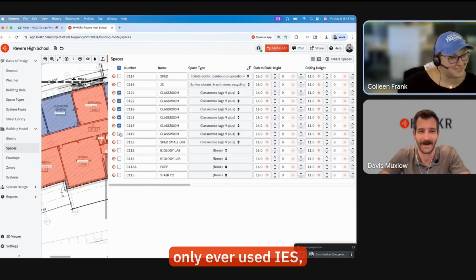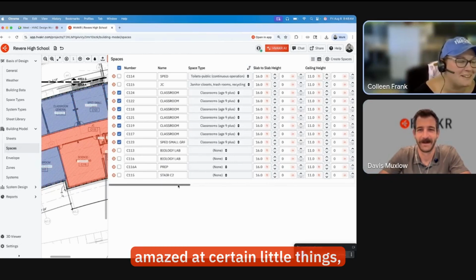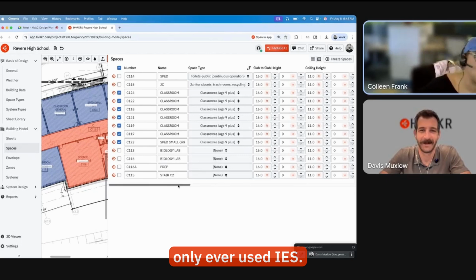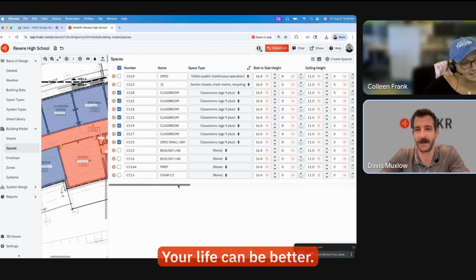As the person that's only ever used IES, I'm sitting here amazed at certain little things, but it's because I've only ever used IES. And I'm like, oh my God, it can be easier. It can be easier. Yeah, your life can be better.